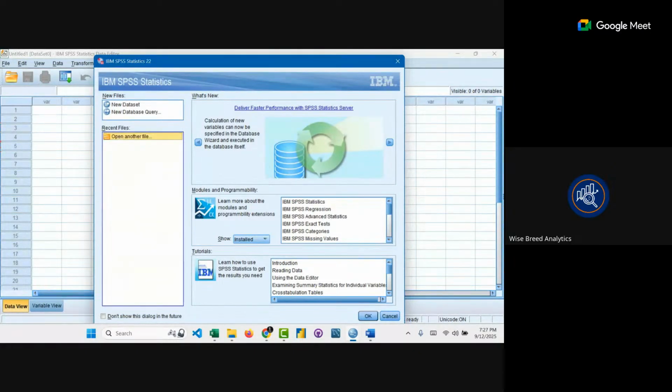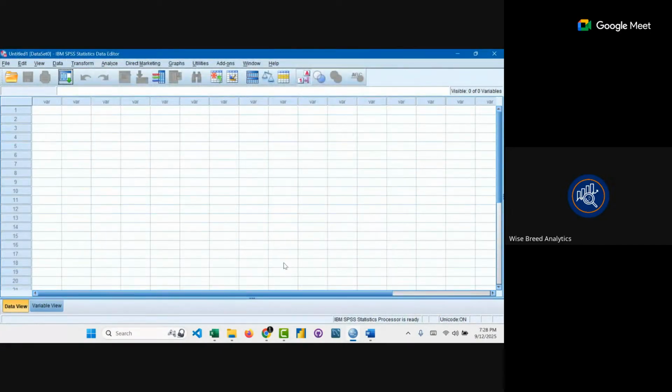Then when you look at this particular area, it says do not show this dialog in the future. So if you check this box now and click OK, it means that when next you are launching your SPSS, you won't be able to see this again. But I always like to say this because at some point it can be useful. All right, so I'm going to uncheck it and click OK, or just cancel it off the screen.